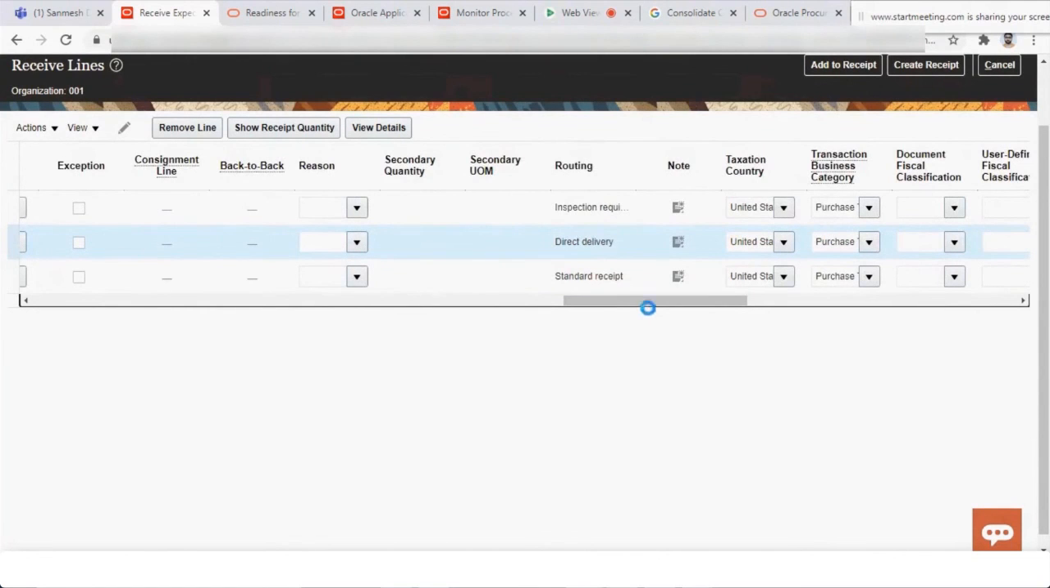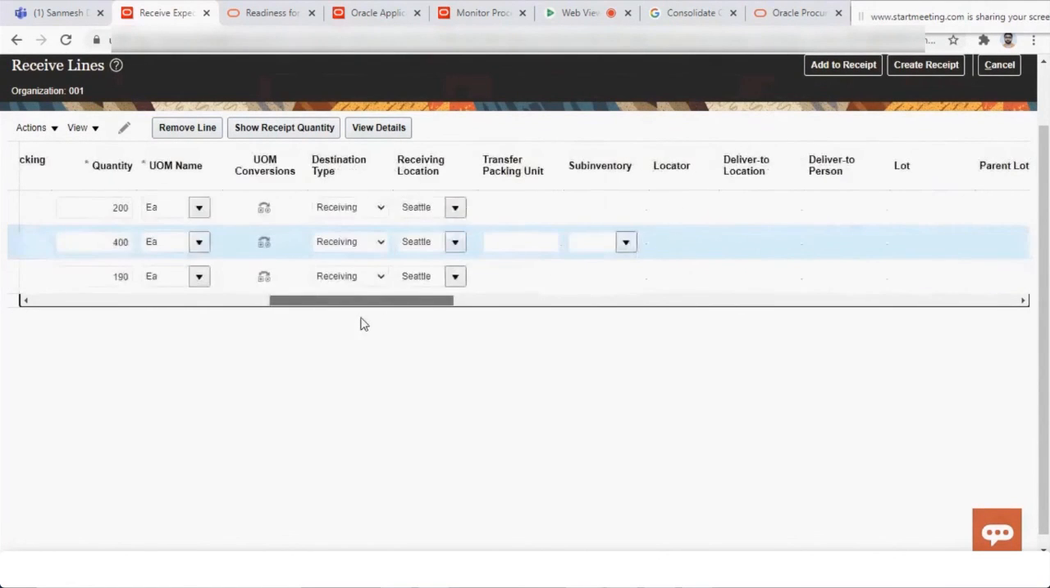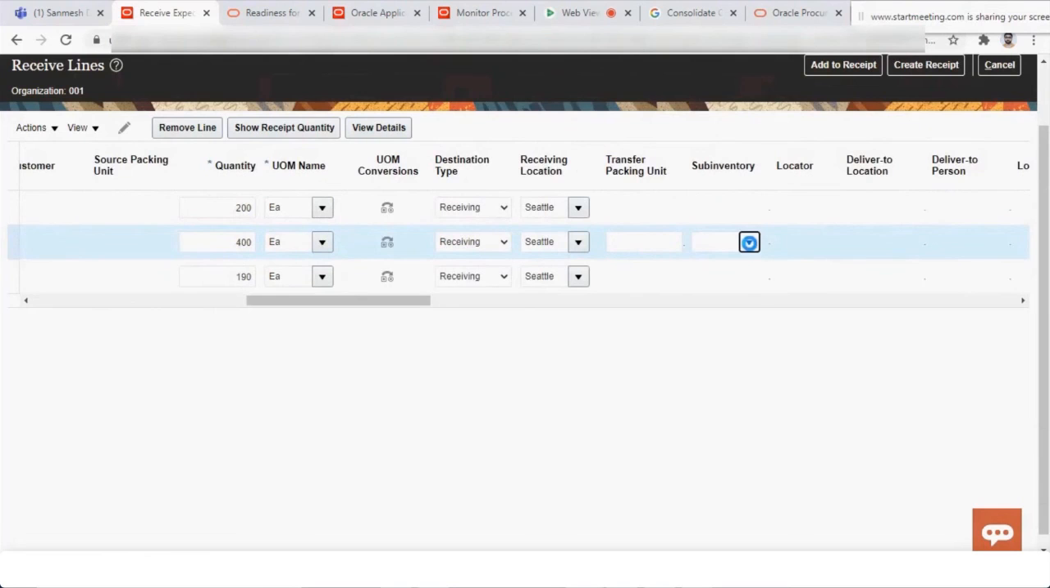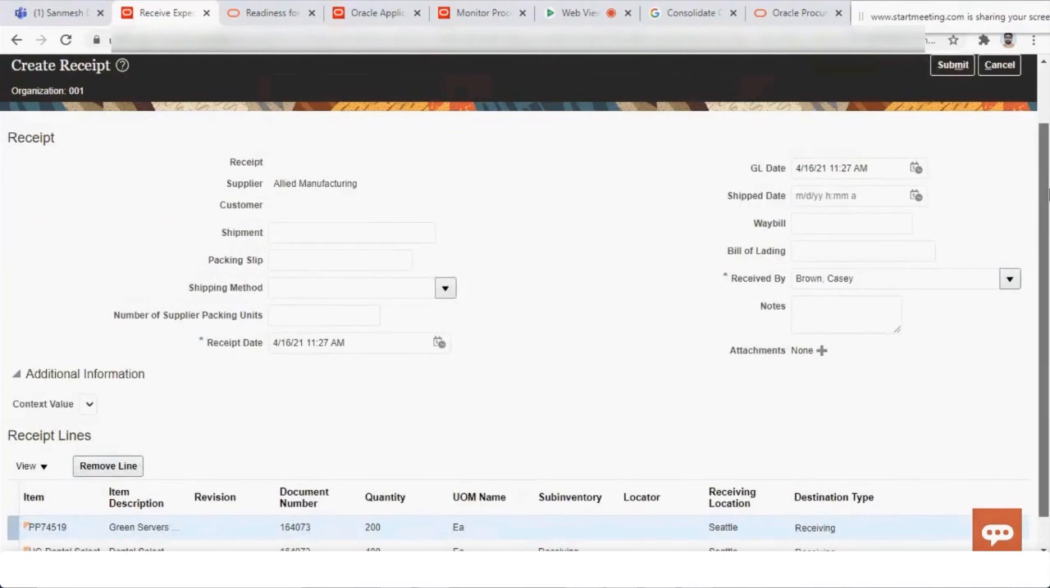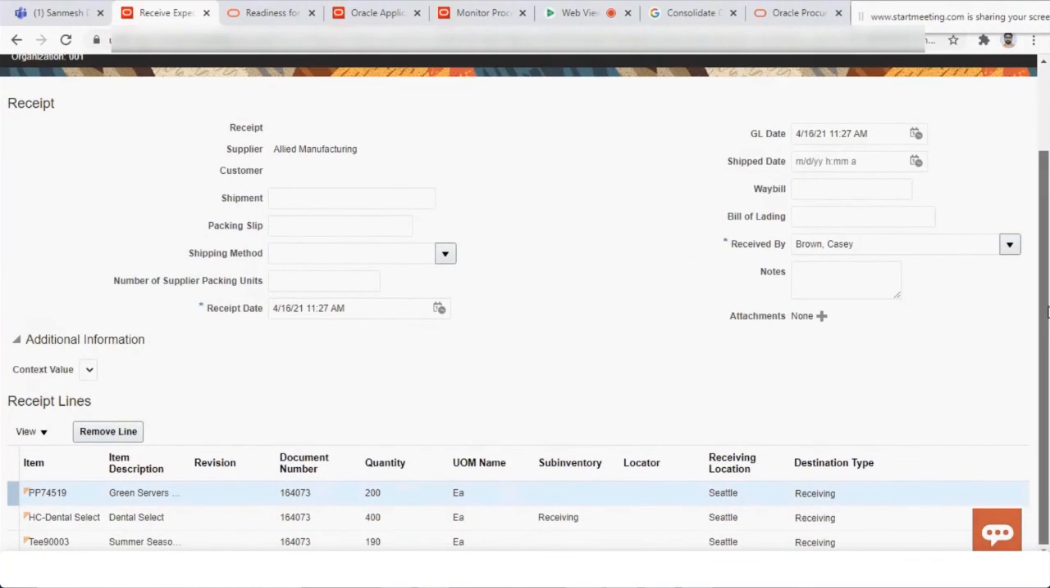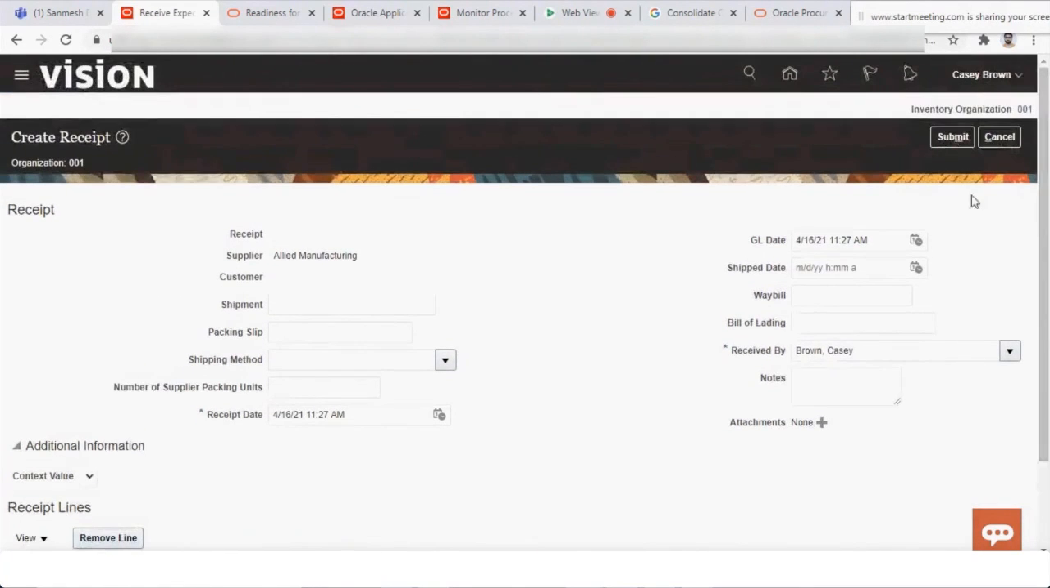Now the second line is the direct delivery. Choose a subinventory and create the receipt. Just confirm the details over here, enter the extra information if you want to, and just click on submit.